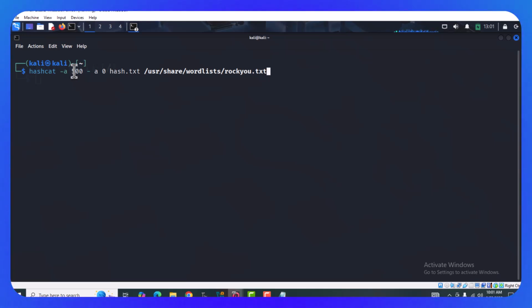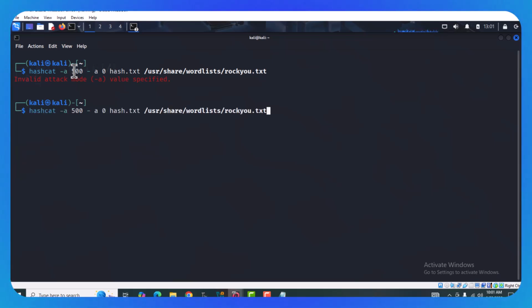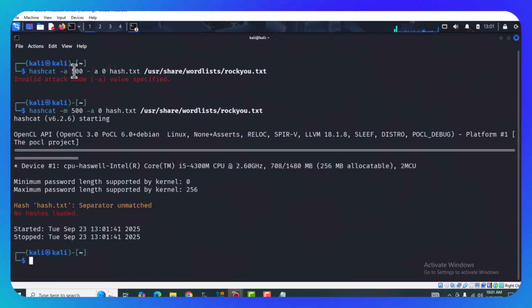So that is that. After that, you can now press enter. It says invalid mode -a. Sorry, where is the error coming from? Okay, sorry, there's a space here. So -a, turn this to -m. The -m means mode. Let's see, it's still giving us the same thing.